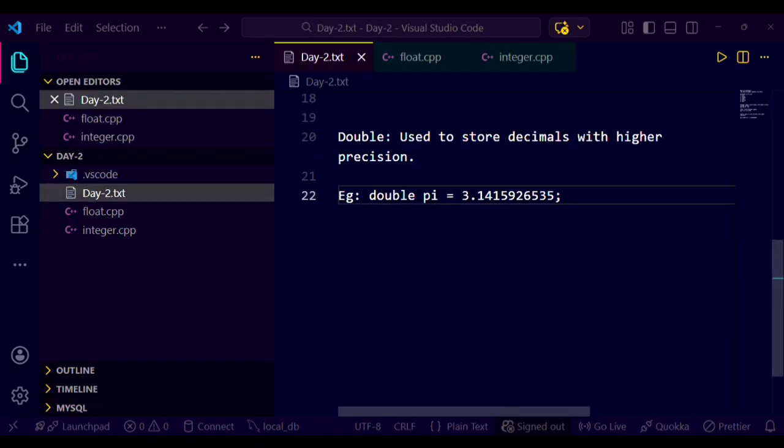Next is the double data type. Double data type is also used to store decimals, but compared to float, double has higher precision. Float takes only 4 bytes of memory, but double takes 8 bytes of memory. So you can store larger data.